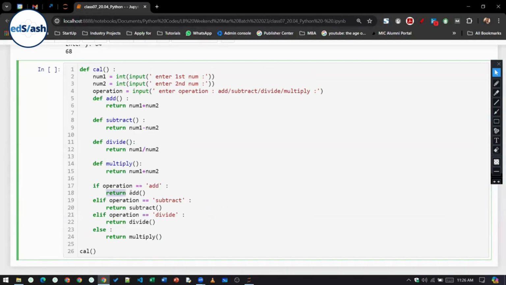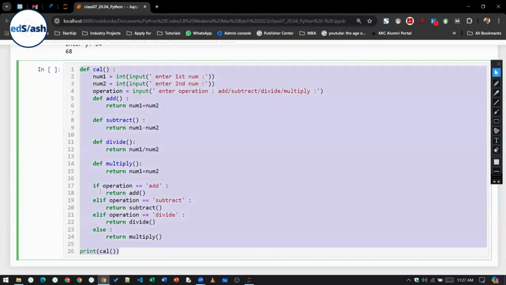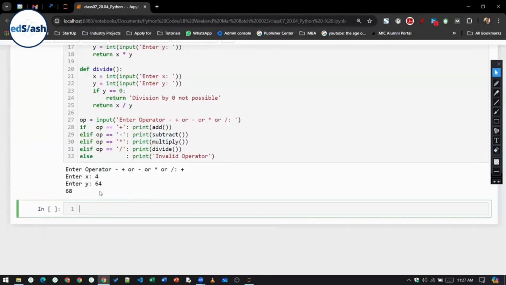So when you call the add function, it will return num1 plus num2, and then it will come here. And it will return the value to whom? To the call of the cal function. So now you can write print here. Either you can write print cal or you can write print add, subtract, divide, multiply. Clear, class, so far, everyone?